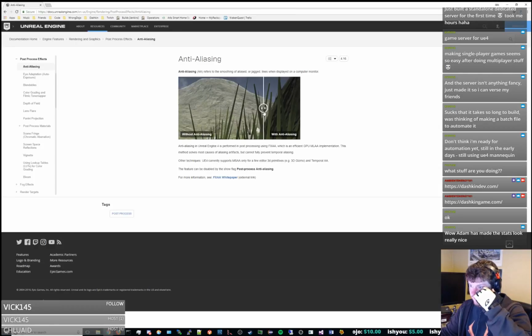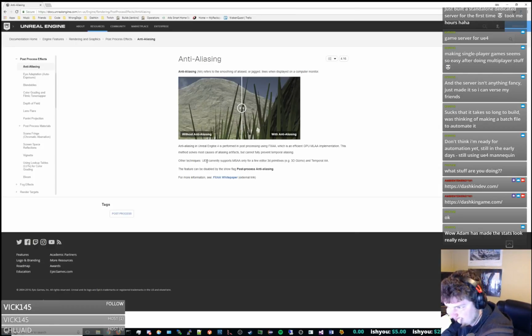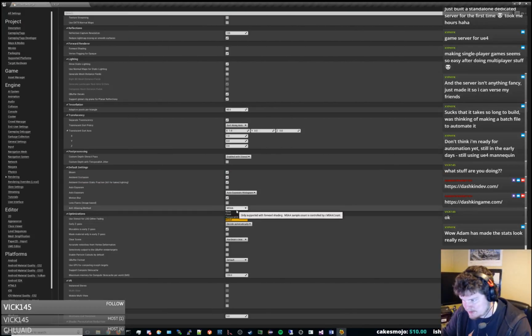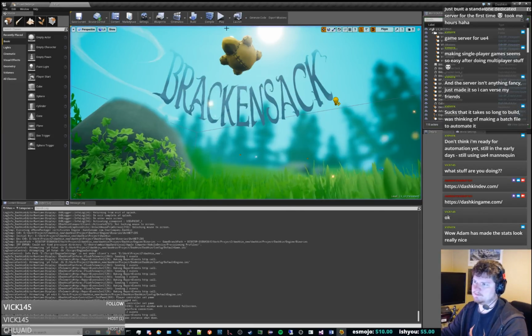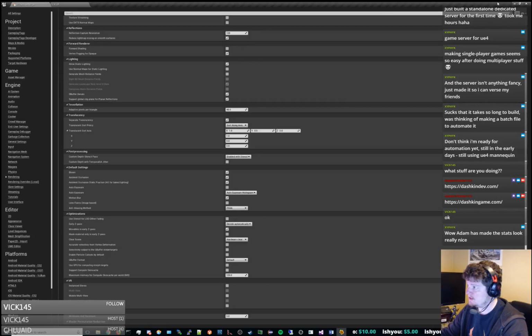Alright, so it supports MSAA for editor 3D primitives and temporal anti-aliasing before post-processing, FXAA, which is an efficient implementation. This method solves most cases but cannot fully prevent temporal aliasing. Well, why don't we just turn it on and see what things look like? So let's just do FXAA, and we might need to restart the editor, so let's try it.